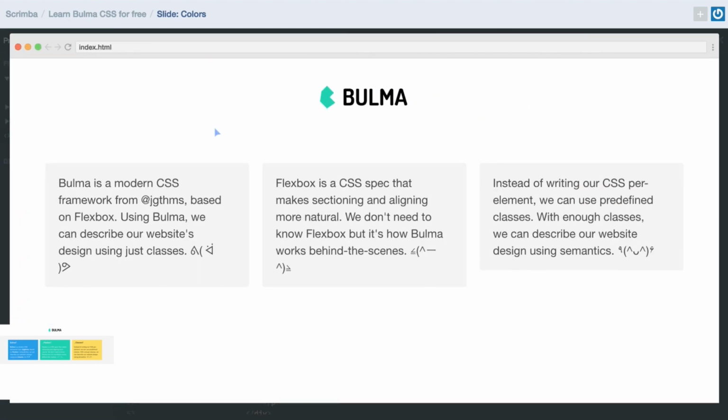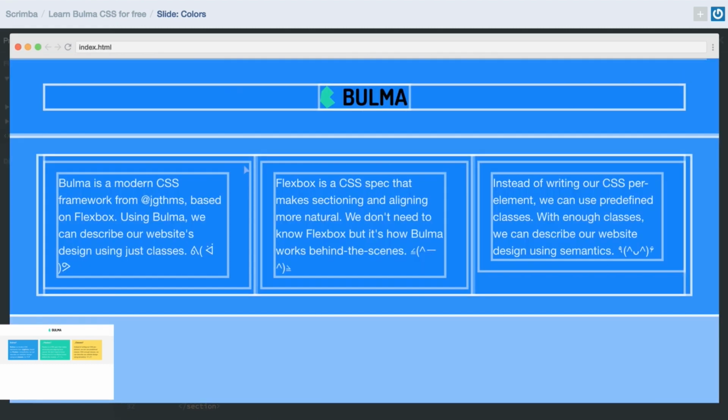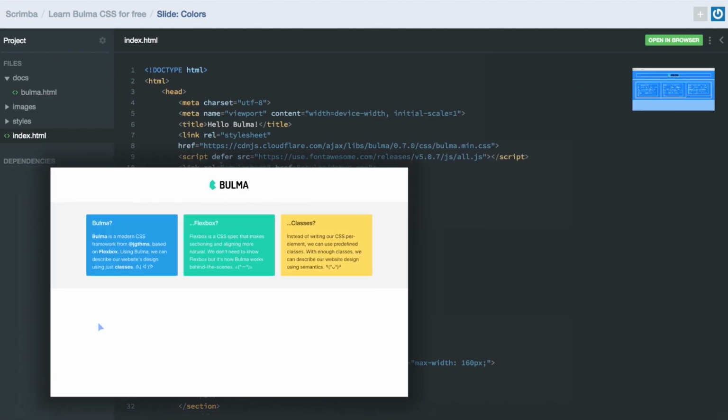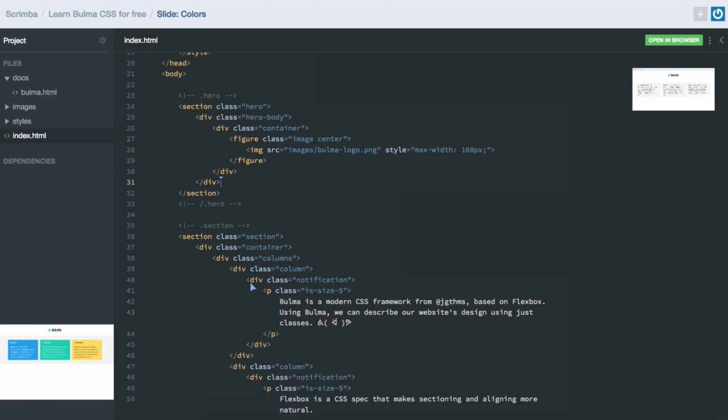So now we don't have a partition between our hero and the section. To make that more obvious, let me point that out with the debugger. So here we can see that there's a beginning and an end to the hero and the section. To make that more obvious, we need to add a color. That's why this one looks a bit different. So we'll go to section. I'm going to add has background, and I'm going to use light for this.